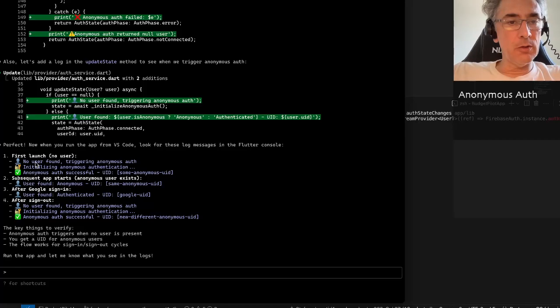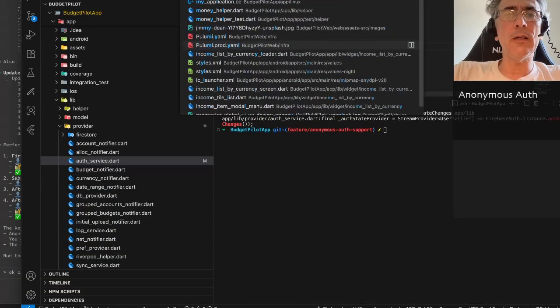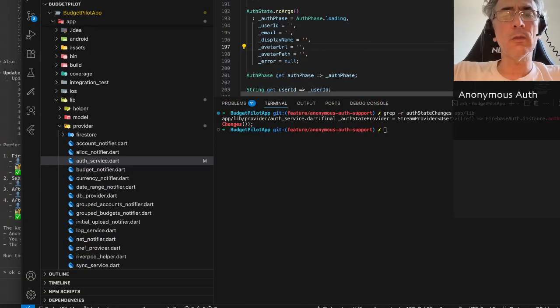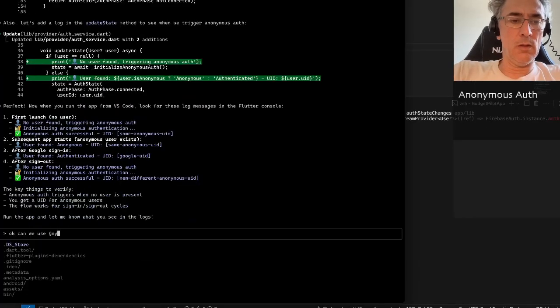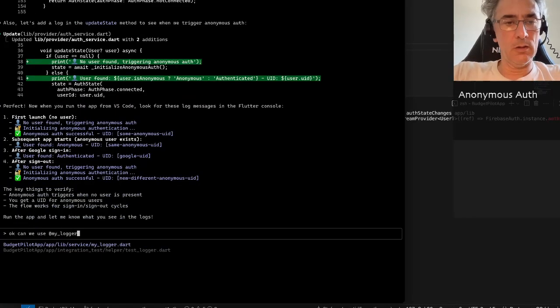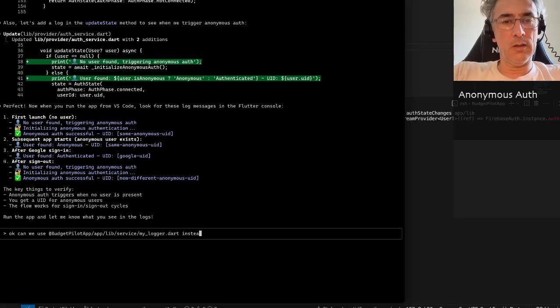First launch, no user found, trigger initializing of the subsequent app, Google sign in after sign out. Okay. Can we use my log? I think it's called myLog, instead of print. Sorry for telling you later.